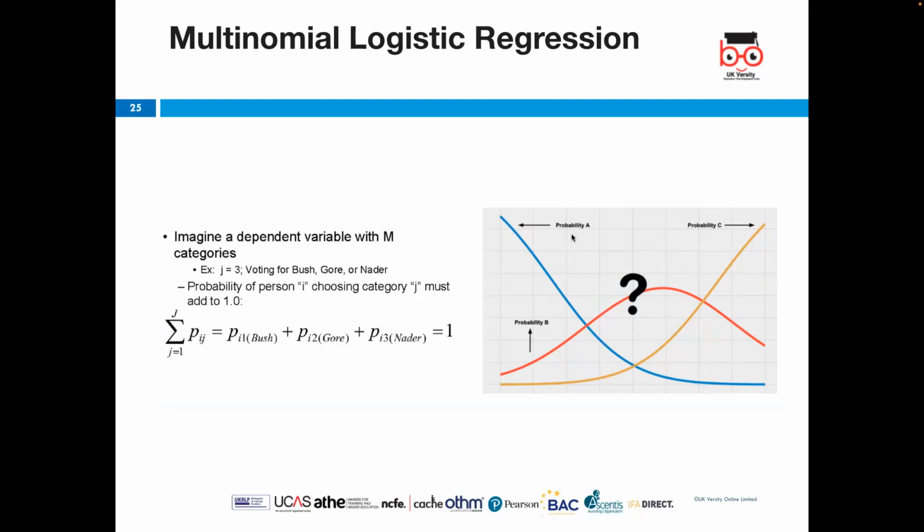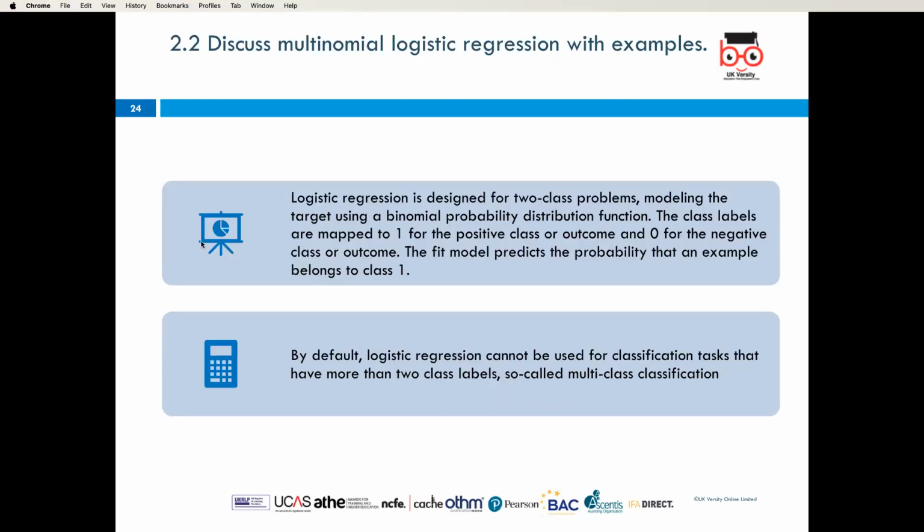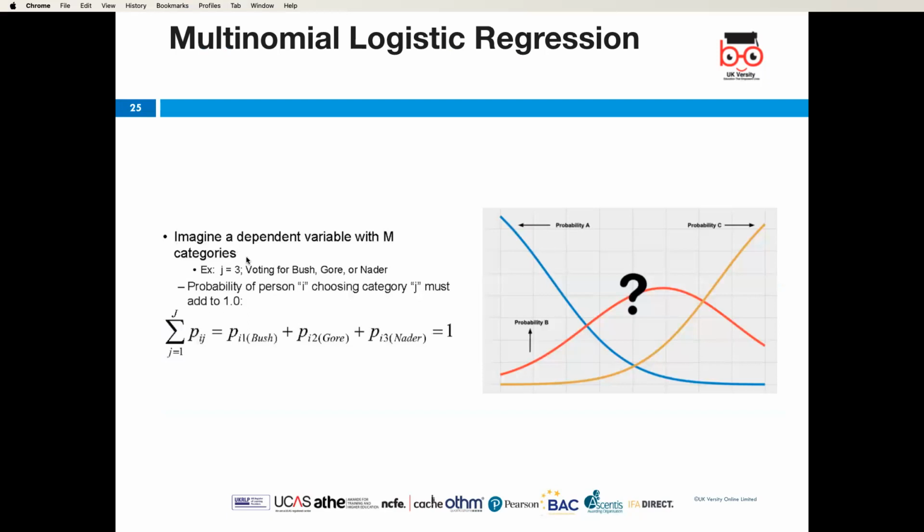We have the probability of A, probability of C, and the probability of B. So in this equation, it says, imagine a dependent variable with M categories. J is equal to 3, voting for Bush, Gore, or nada. The probability of person I choosing category J must add to 1.0. And this is the formula that you can use to calculate that.